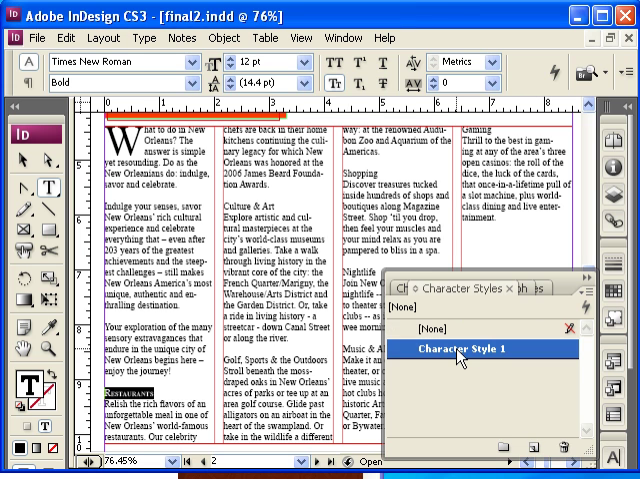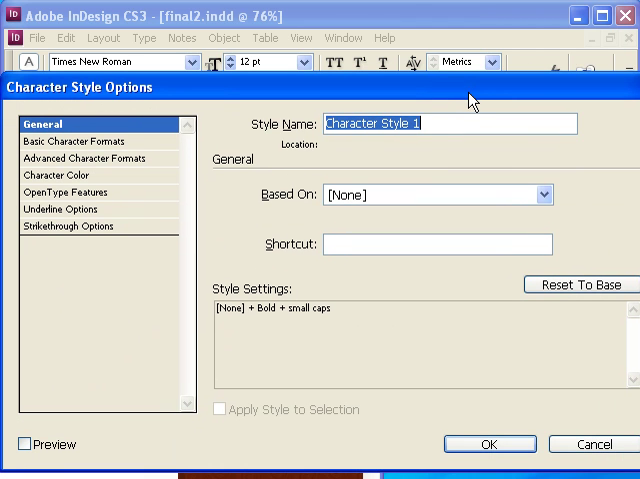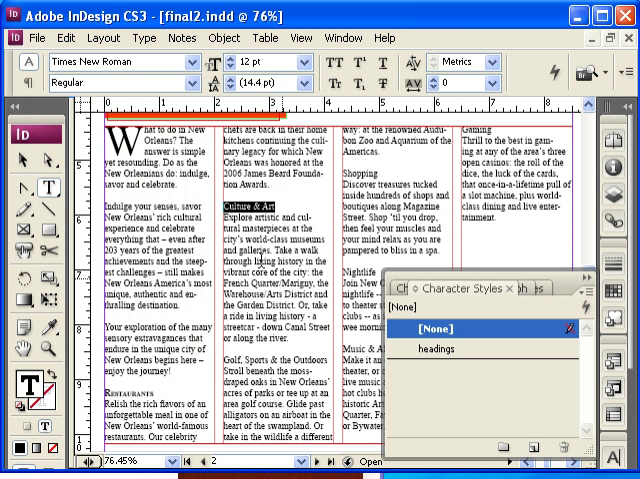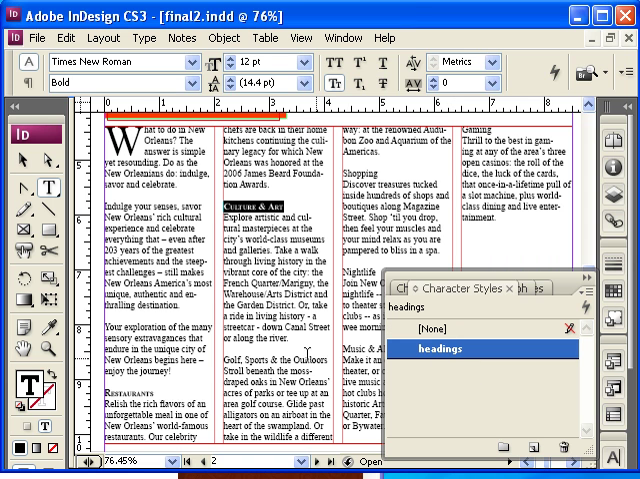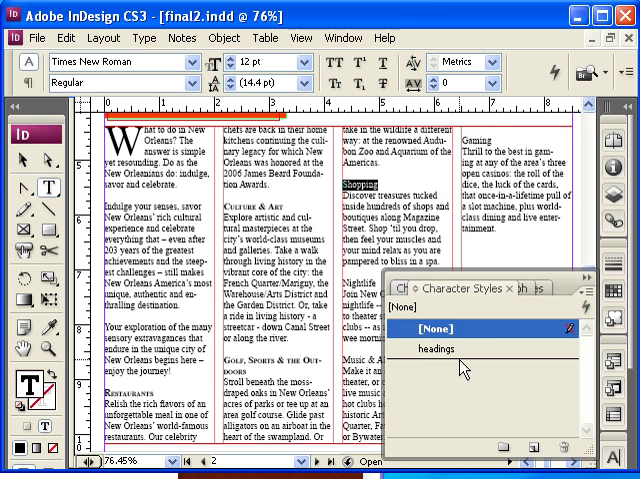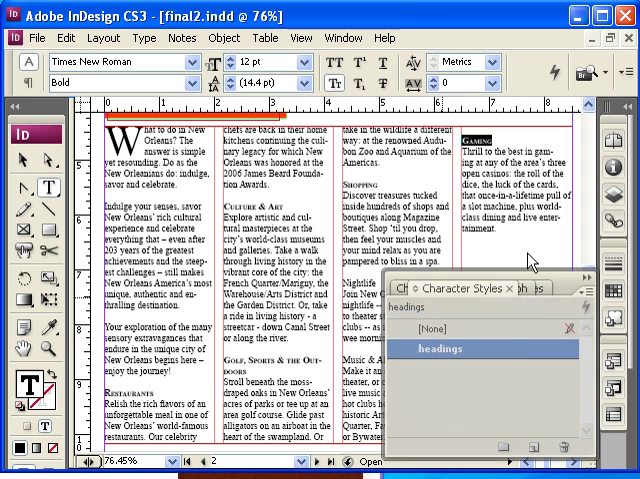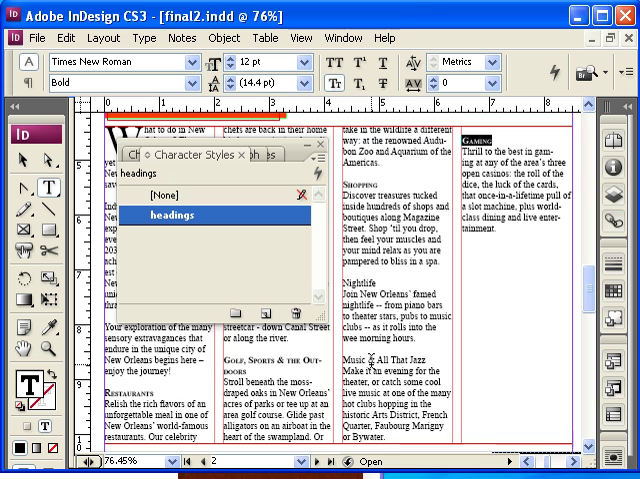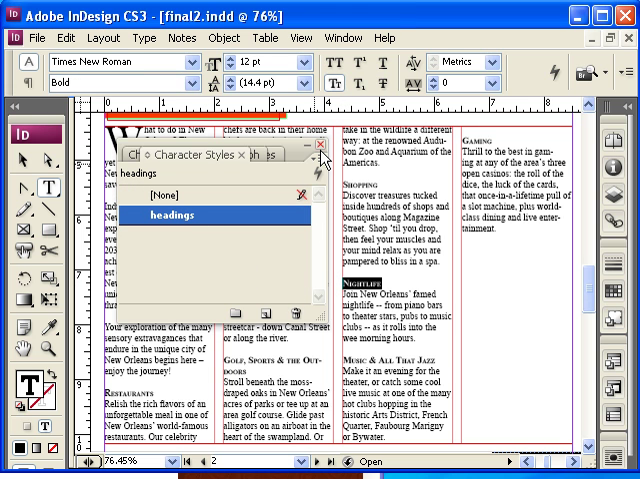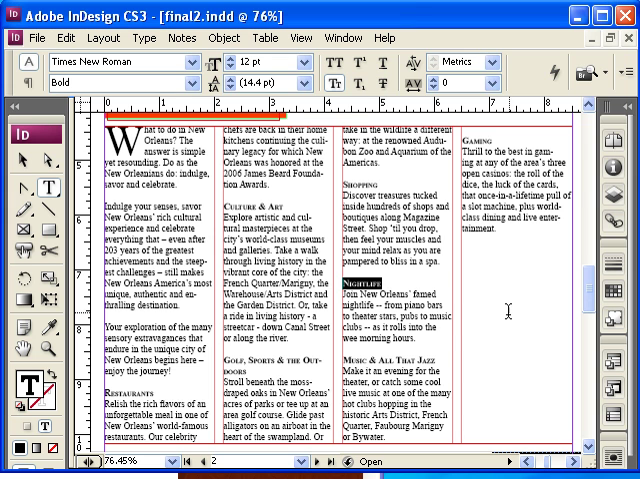Once I do that, I double click and I can name it. These are going to be my headings. Click OK. Now I can highlight the text and apply the character style, just like this. I highlight, click on headings, highlight, click on headings. If this is in the way, I can move it out of the way. Music and all that jazz. And one more, Night Live. Okay, now you can put it back by clicking on the window and then it goes away.